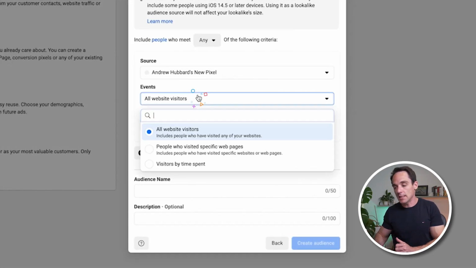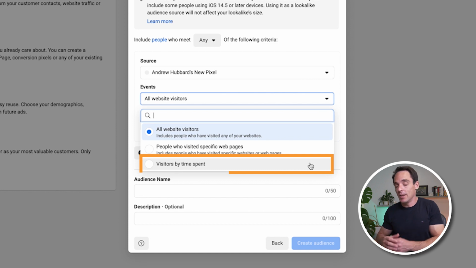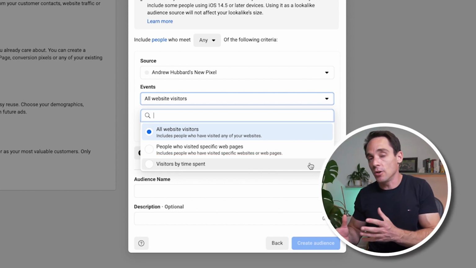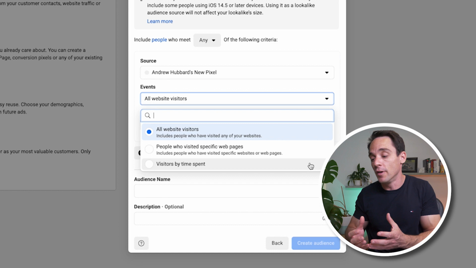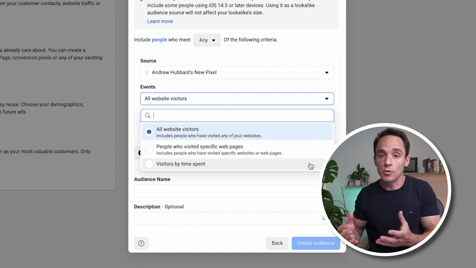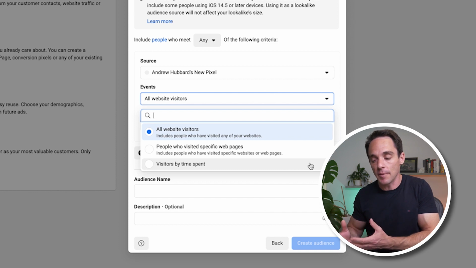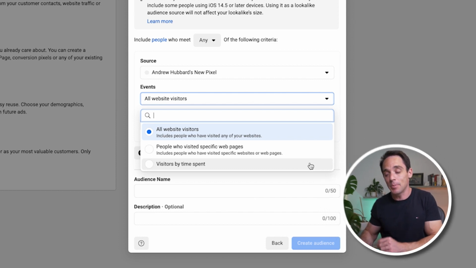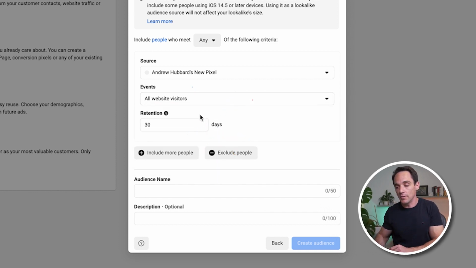Now we choose events. You can see here, we can choose all of our website visitors, or we can choose people who visit specific pages, or visitors by time spent. In that situation, you could actually create an audience that contains only people who've viewed a specific page or viewed any page for longer than a time that you specify. I don't use those very often, and in this example, we're just going to go with all website visitors.